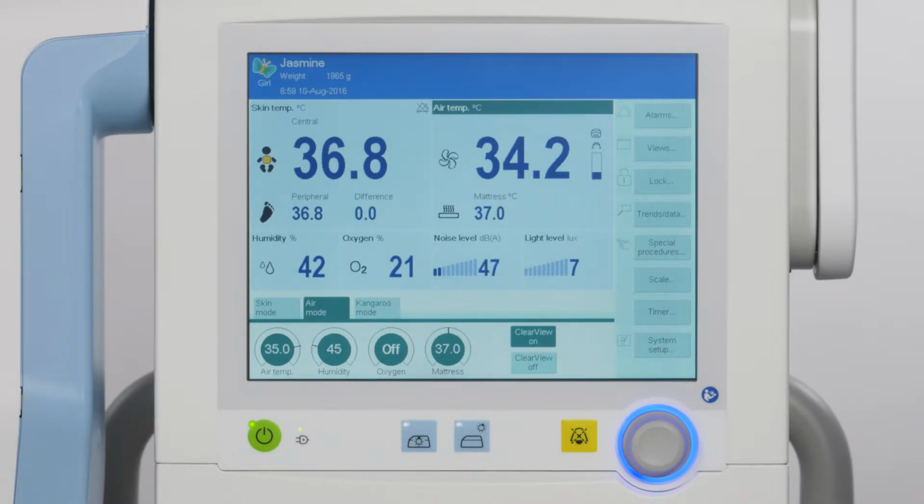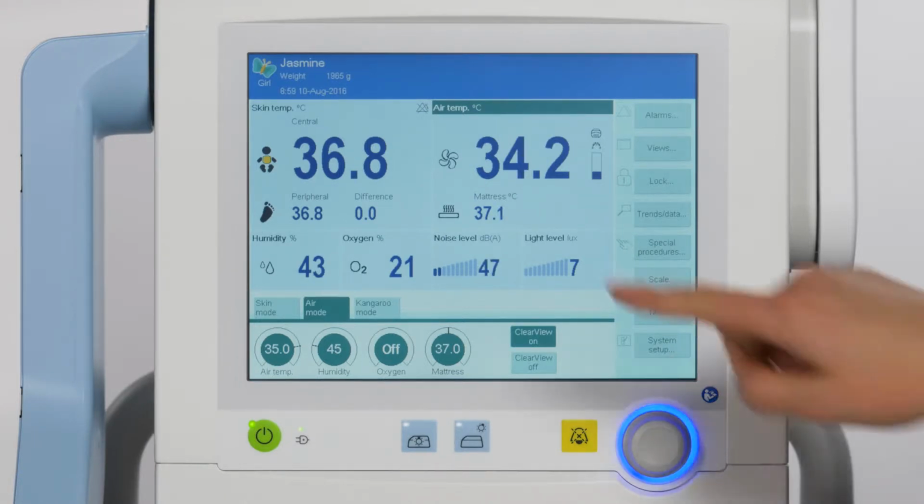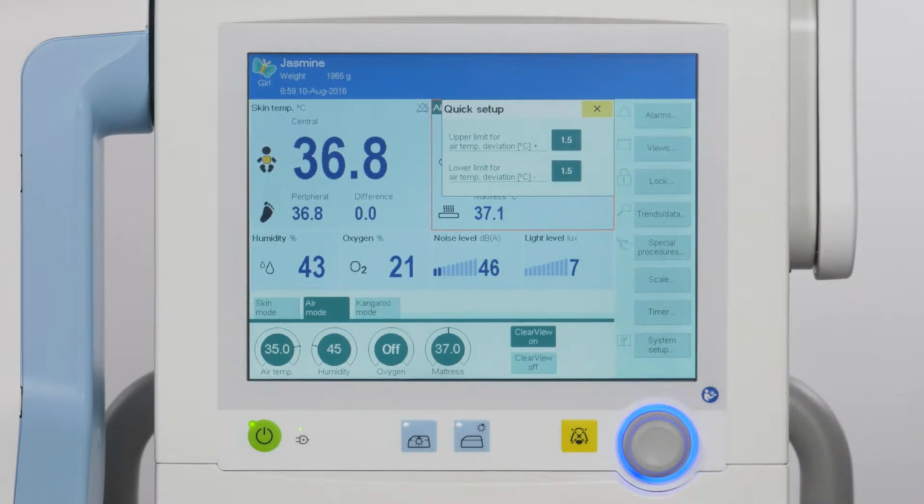The quick setup dialog window for the alarm limits can be opened by touching the following parameter fields in the monitoring area: skin temperature, air temperature, oxygen, noise, and light levels.